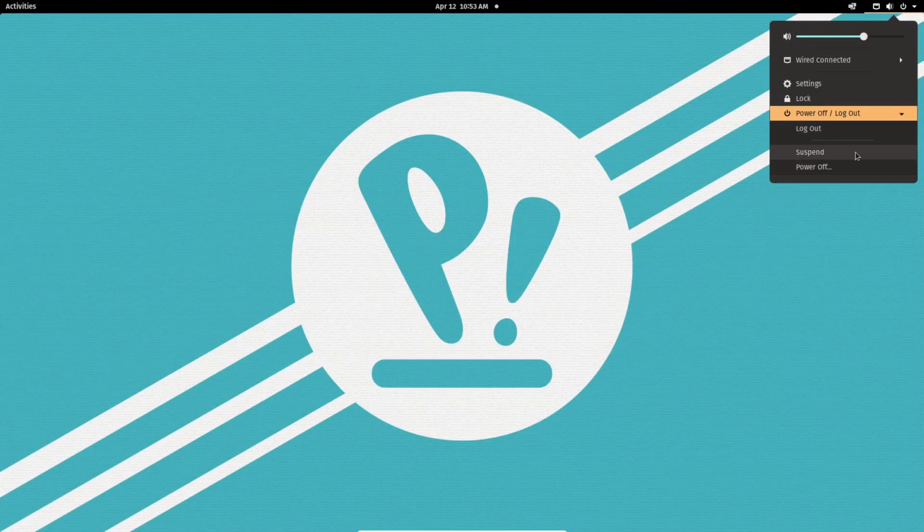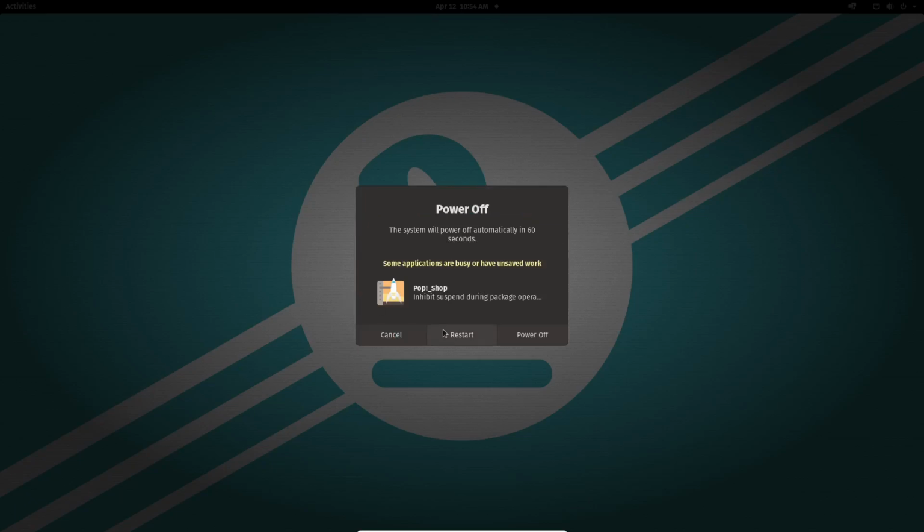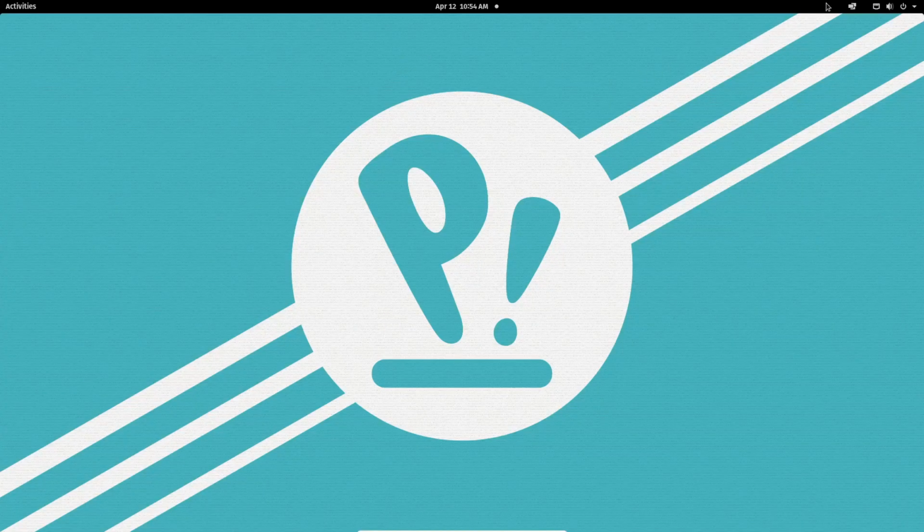We have suspend. Suspend doesn't work very well in a virtual machine, but once it's on a computer, what it basically does is make the computer not use as much power and it's fast to enter. It just disables everything, even your fans, and when you press a button on your keyboard, it will open again. Now power off. Here you can choose restart, power off, cancel. That's all in the system status area.